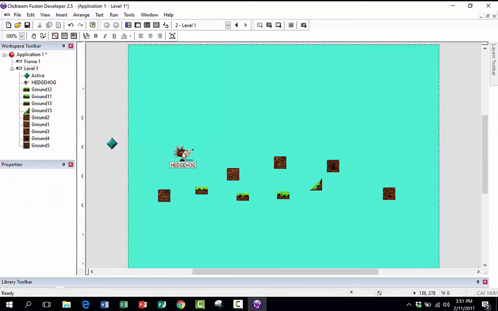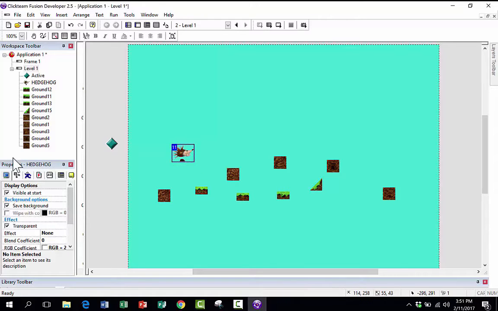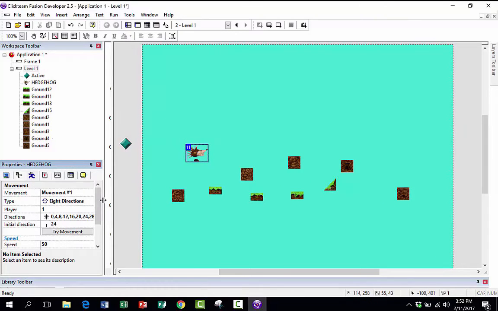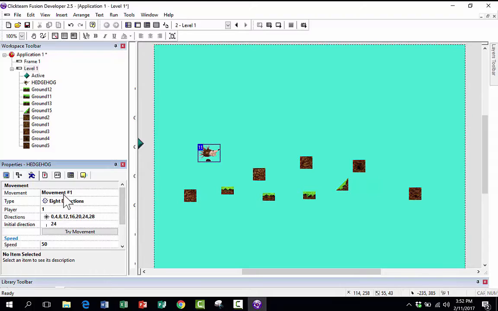So I have to first make sure I've selected the hedgehog. Notice here at the left, the properties come up, and there are lots of different tabs worth of properties that I can change. One of them looks like a man that's running. This is the movement property, and I'm going to stretch that out so you can see it a little better. But by default, he has 8 directions movement. He can move any of 8 directions.